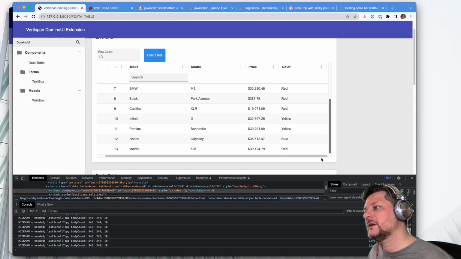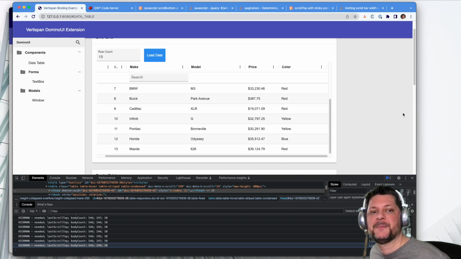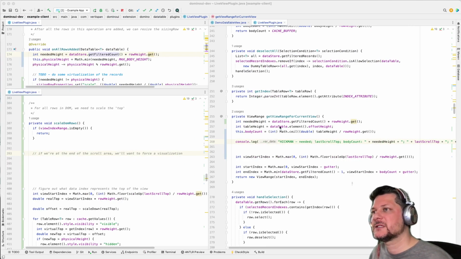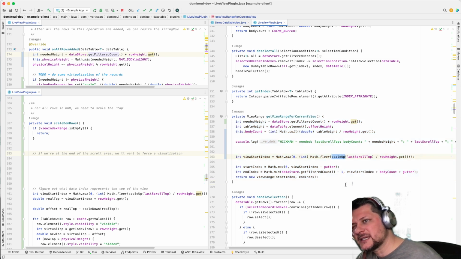So once we figure out if we've scrolled to the very bottom and we know how many records we need to display, 10 in this particular case, even though it's including the header, what we would do is take the last index minus the view count. Now, the first thing that we have to do is fix this, because we're not even getting to the end because we're scaling.